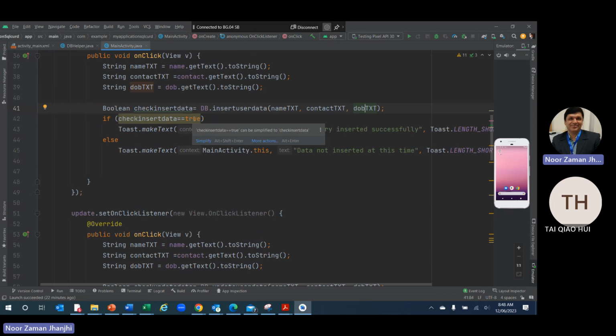If it is true, meaning it's not empty and everything is there, the data will be inserted, because we just forwarded this data to the insert data. What's the code for the insert data function? Not required here, as we already discussed it in SQLite. It takes these values. If it is correct, the toast message will be new entry is inserted, and if it is not correct, then data not inserted.